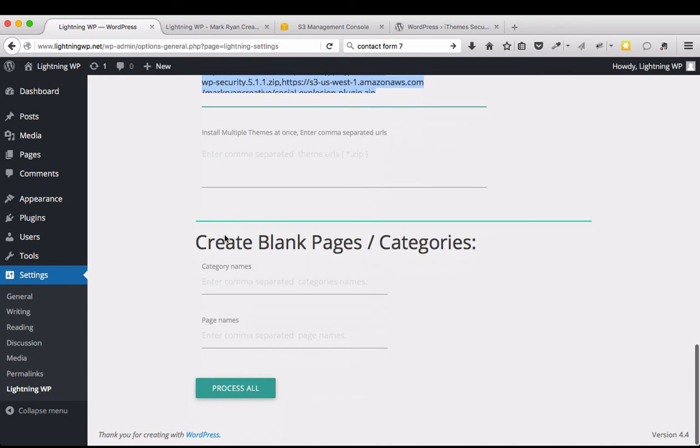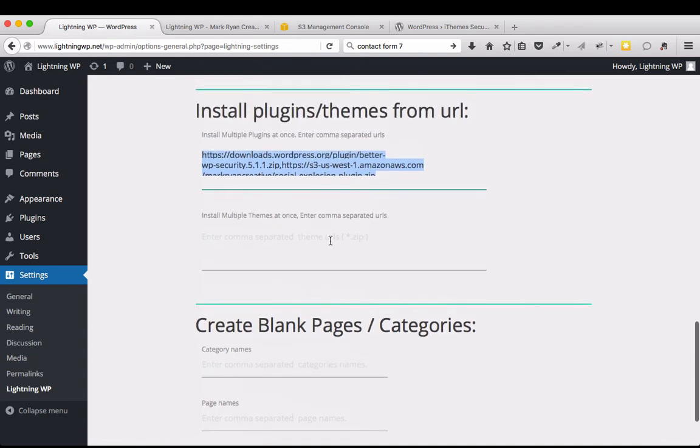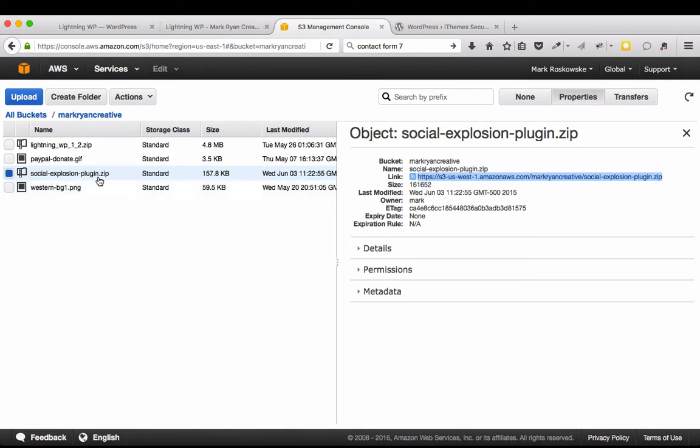This allows you to create, same thing with themes. It allows you to upload and install any custom themes you might use. You may have some you've downloaded, same process. Grab the installation URL and paste it. Instead of putting a plugin here, you can put a theme here. Same process.